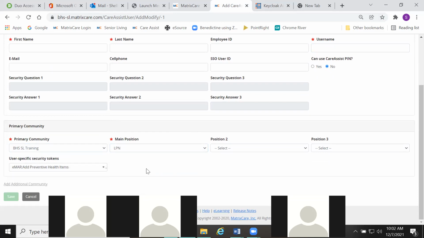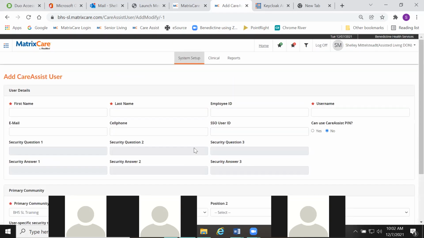It's typically 40, let me go to my cheat sheet here. It is 45 tokens for nurse templates, RNs and LPNs, and there'll be 42 tokens for all other users. And I have them all listed for you in this guide that I will be sending out.